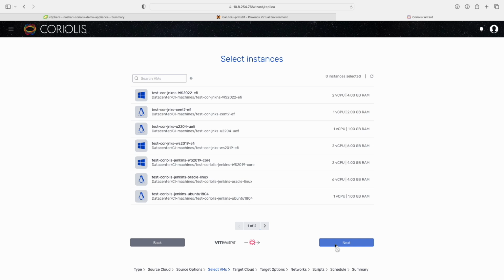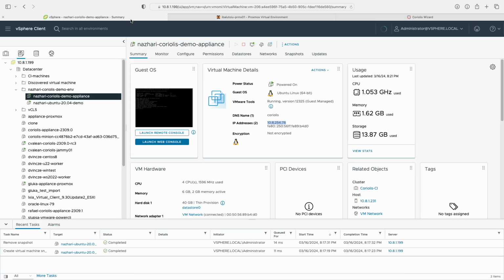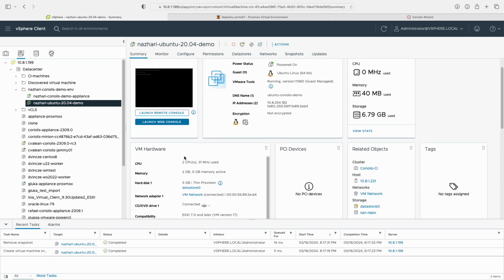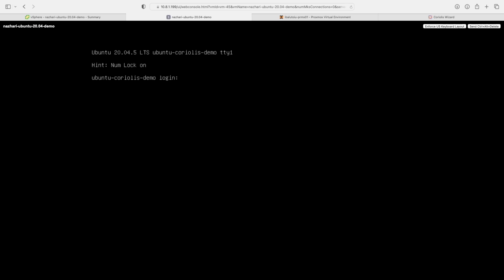Coriolis supports migrating and replicating all of the major Linux distributions you can think of, including Debian, Ubuntu, Red Hat, Oracle Linux, and more, as well as all the versions of Windows Client and Server which are actively supported by Microsoft. The VM we'll be replicating for this demo is this Ubuntu 2004 VM. Let's quickly log into it via the vSphere web console to check its current state. As we can see, this is a fully functioning Ubuntu 2004 installation.